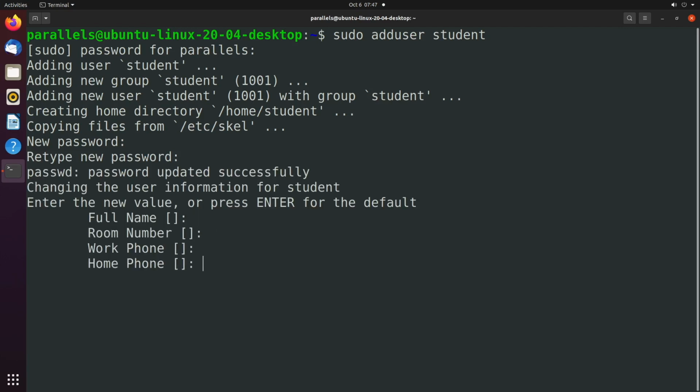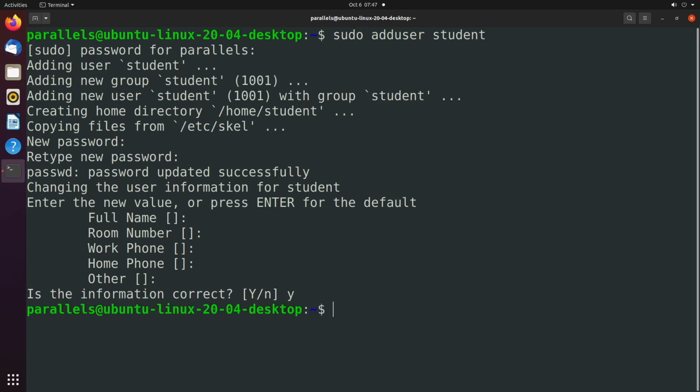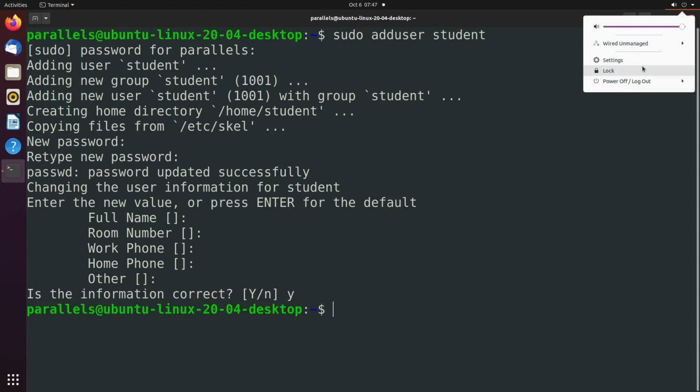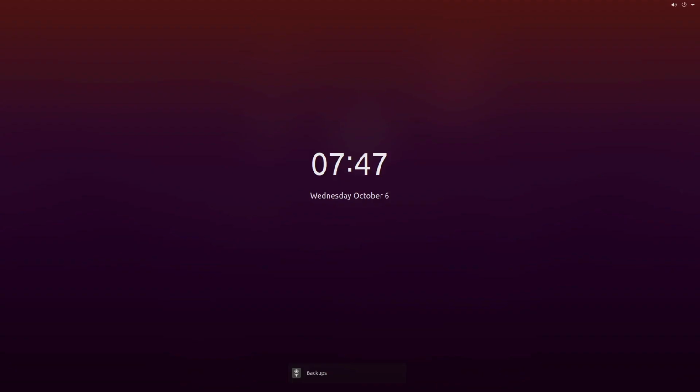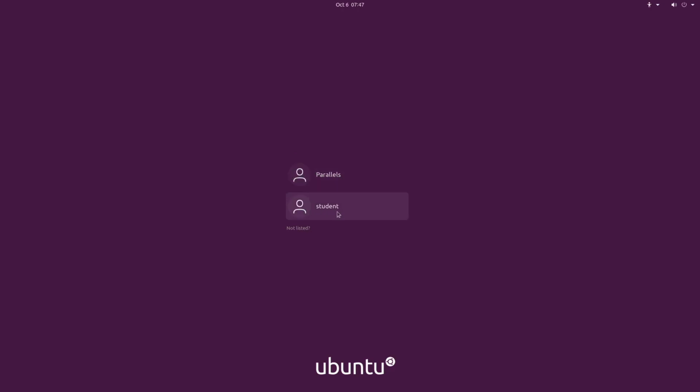Now you can go in and fill this info out. I'm just going to hit enter. I don't really think that's important. Yes. All right. So we created that user and now we should be able to log into Ubuntu with that user. So we'll say switch user. And going into here now, we have parallels and student. So they will have their own Ubuntu environment, just like switching users in Windows or Mac.